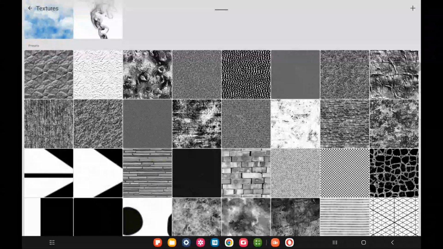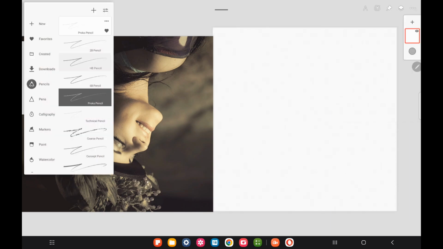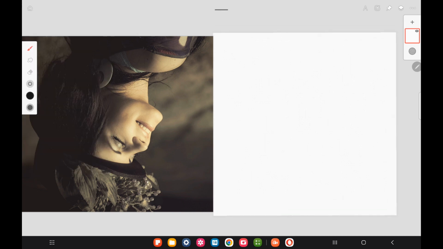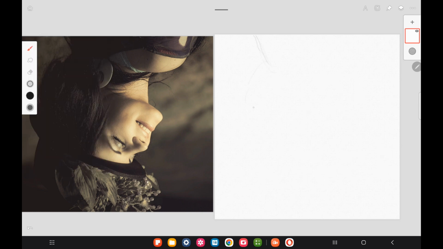So here's the photo, and I have it upside down, and I just wanted to choose a little bit of a texture surface so that we could get kind of a charcoal look. And here I'm using some of the pencils that are in Infinite Painter, and they have charcoal pencils, and they have charcoal sticks and even pastel sticks and pastel pencils.